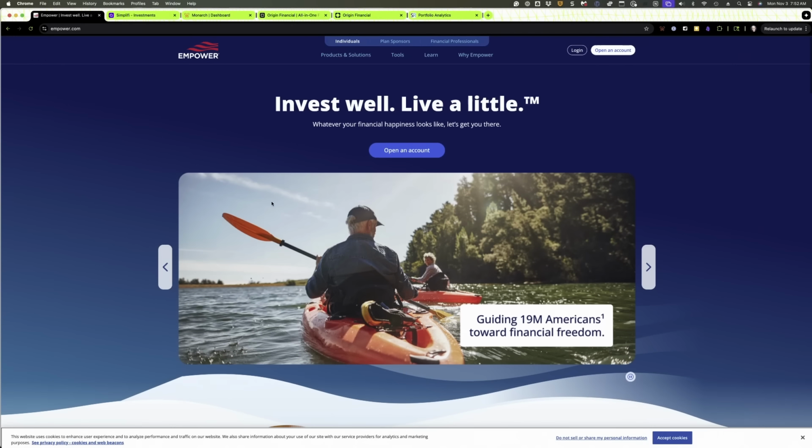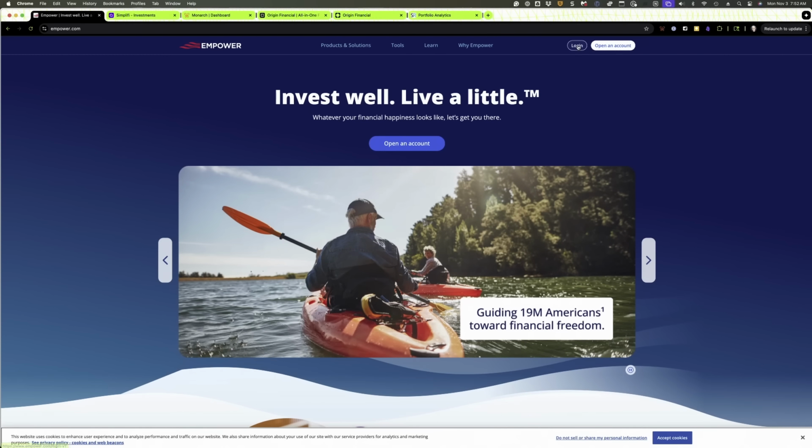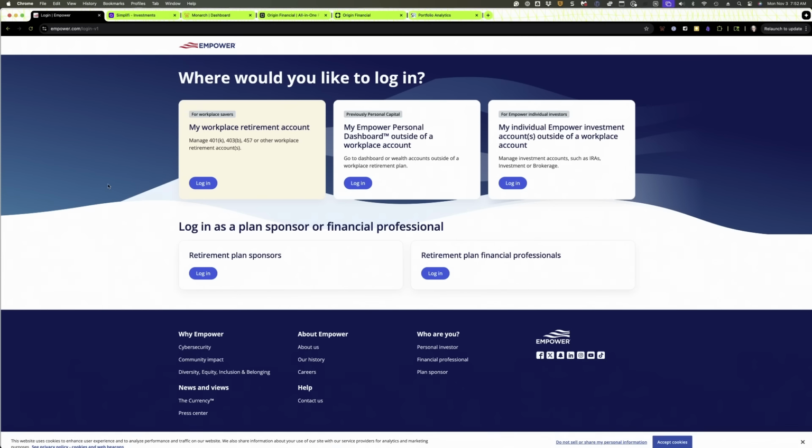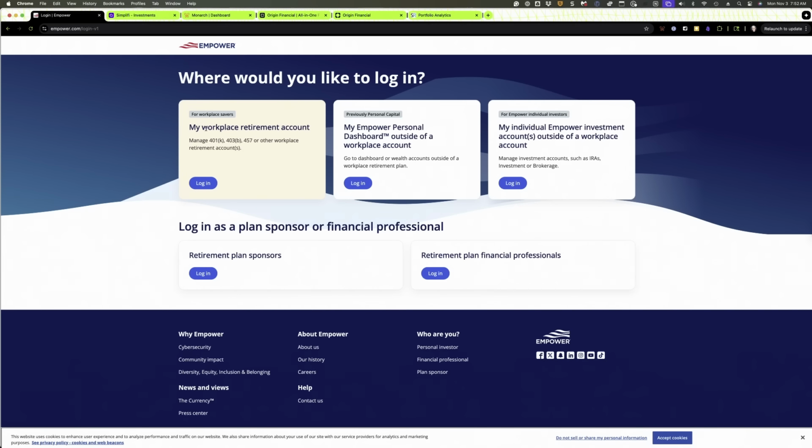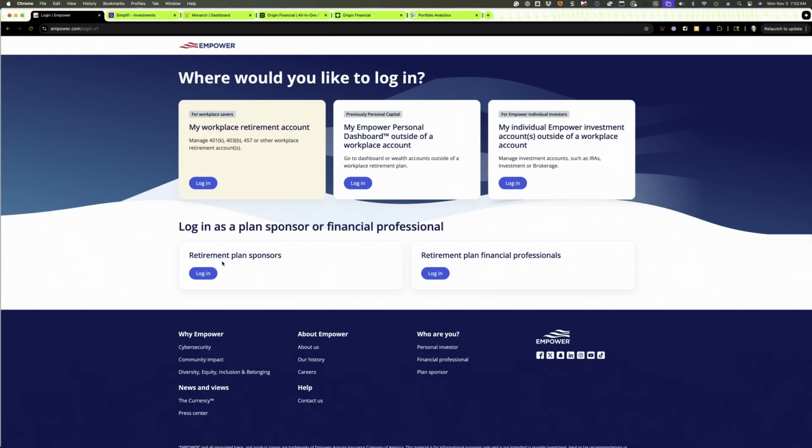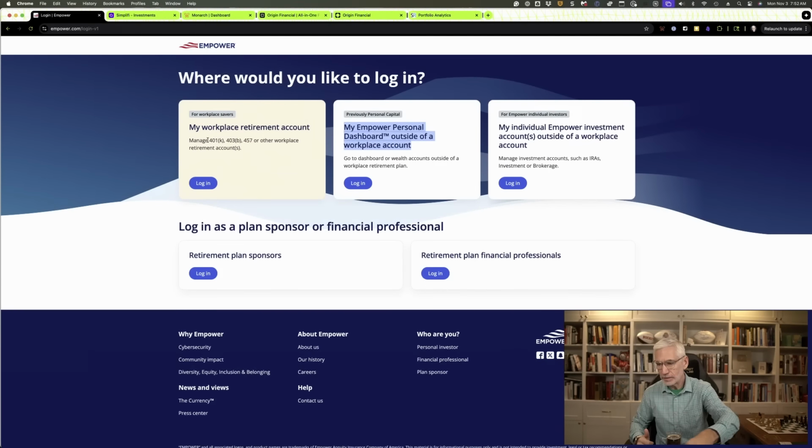Here's Empower. And if we were to log in, I have a demo account that I'm going to show you, but if we were to log in, you'd say, oh my goodness, we've got these choices. What do we do? Let me accept the cookies so that goes away. We've got 5 different logins. It's like, what's going on here? For those of you like myself that use what they call the personal dashboard, this is where you would log in. But you can see they have a bunch of other tools because Empower is a 401k provider, a workplace retirement account provider. So it's not just an Empower personal dashboard.